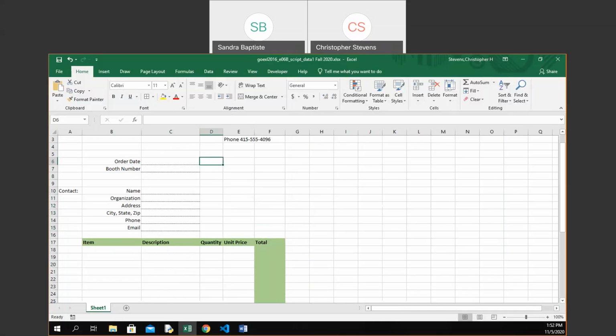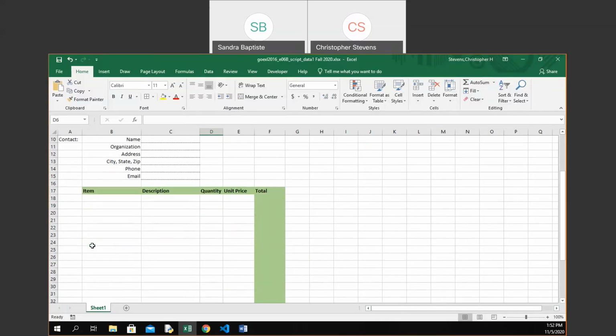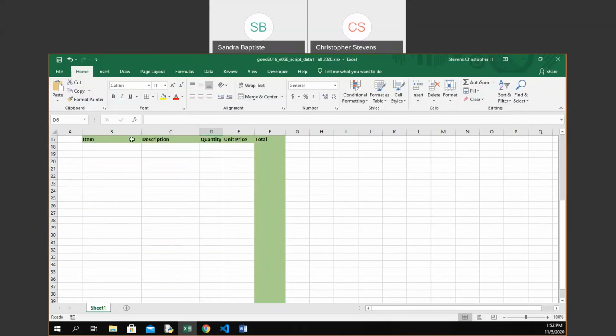All right. Questions from anyone? Okay. All right. So next up, we're going to deal with what's going on down here with the items. So I'm going to select from B17.